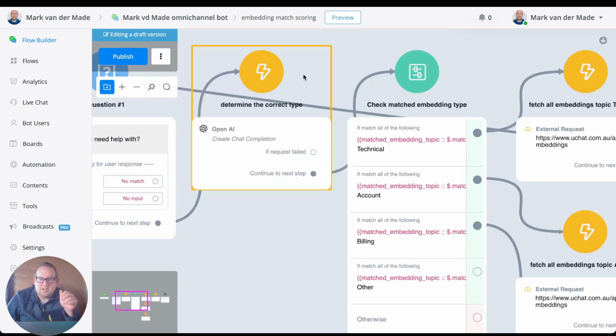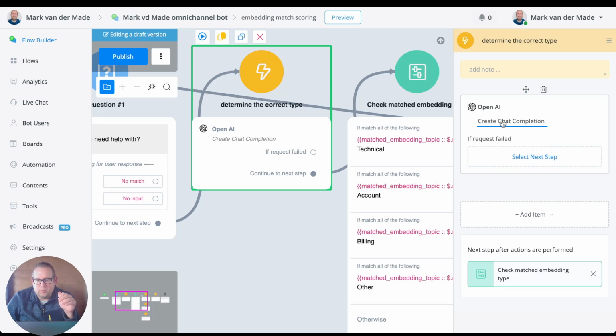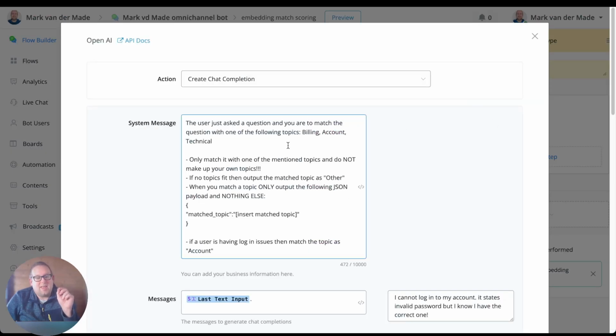So if we take a look inside the chat completion, it's really simple. There you will see the user just asked a question and you are to match the question with one of the following topics: billing, account, or technical. Only match it with one of the mentioned topics and do not make up your own. If no topics fit, then output the match topic as other. When you match a topic, only output the following JSON payload and nothing else.